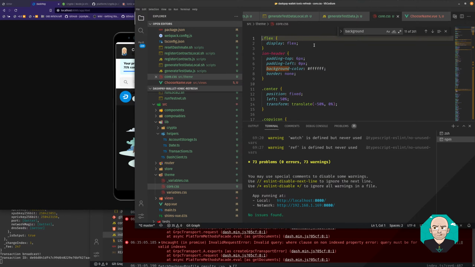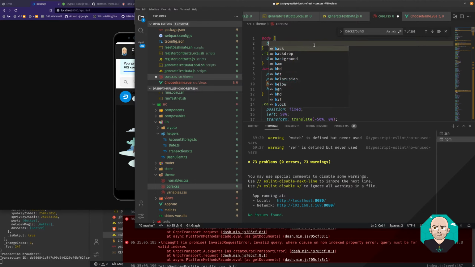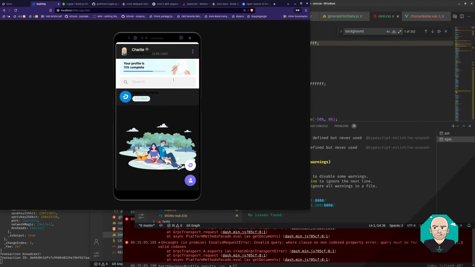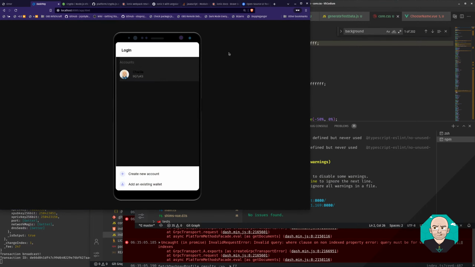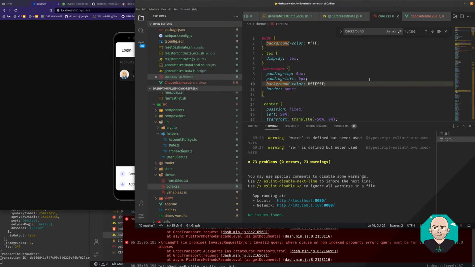What if I just be lazy and come in here and say body, background color, FFF, save. That didn't update anything. Is this going to make me log in again? I hope not. Huh. It did update some stuff. Not everything, but some stuff.